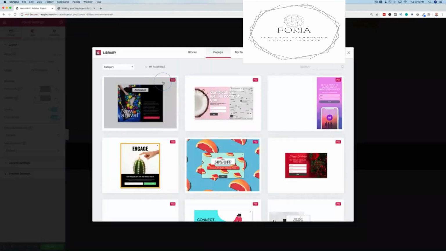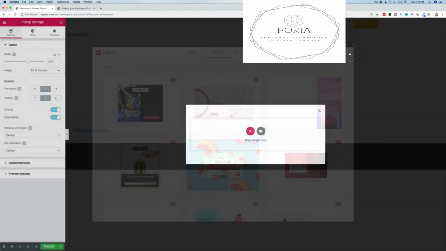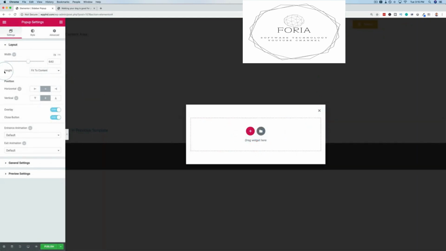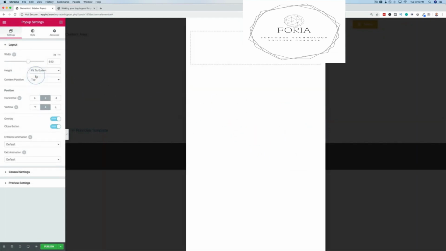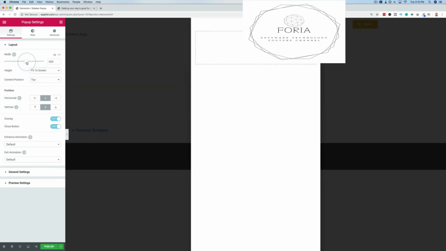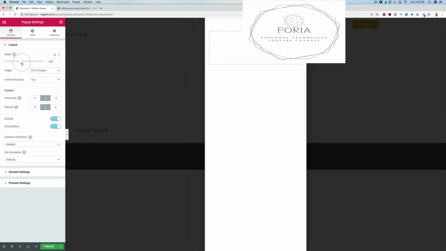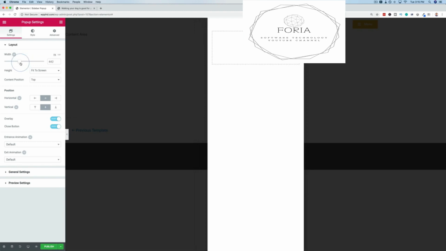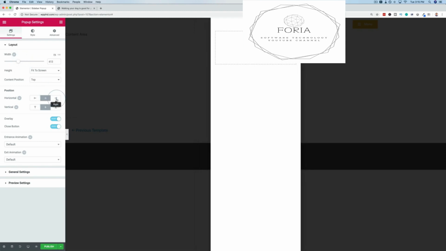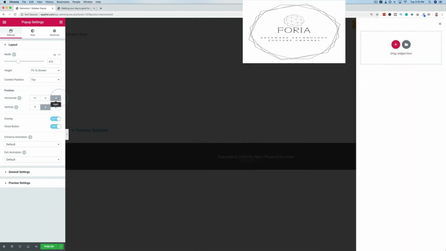Click on Create Template. I'm not going to choose any of these. Just going to click X to start with a blank one. I'm going to change the height to be fit to screen. So it's the full height of the screen. Doesn't have to be if you don't want it to be, but it can be. I'm going to reduce the width to be a little not so wide. Position horizontal to the right, so it's right on the right hand side.